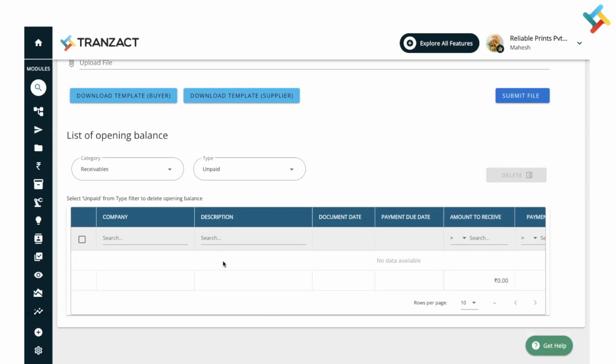If you want to delete any opening balance where the payment is already logged, you'll have to cancel the voucher, the payment voucher, and then you'll be able to delete that opening balance. Hope you find this video useful.